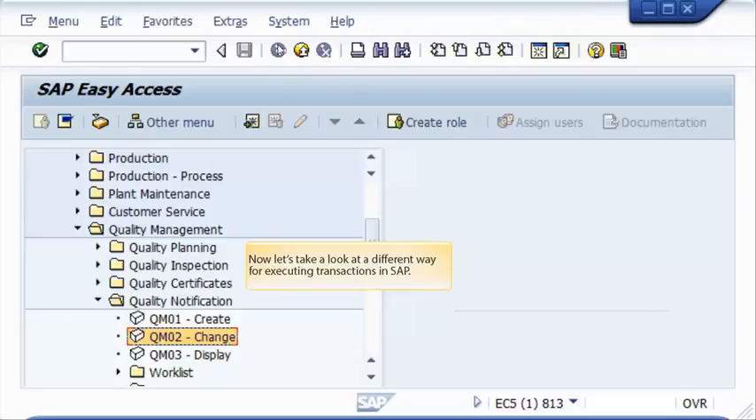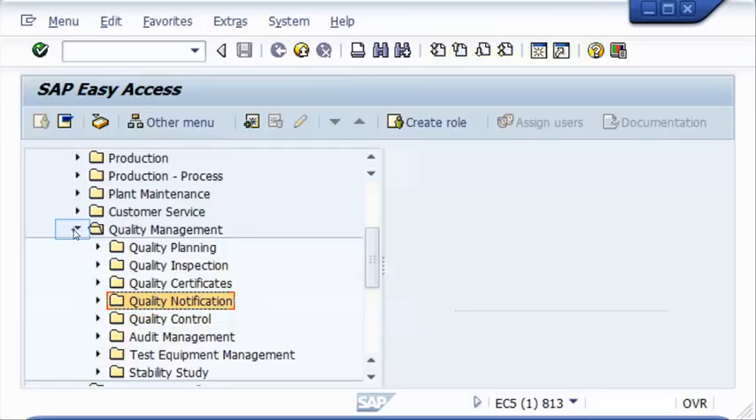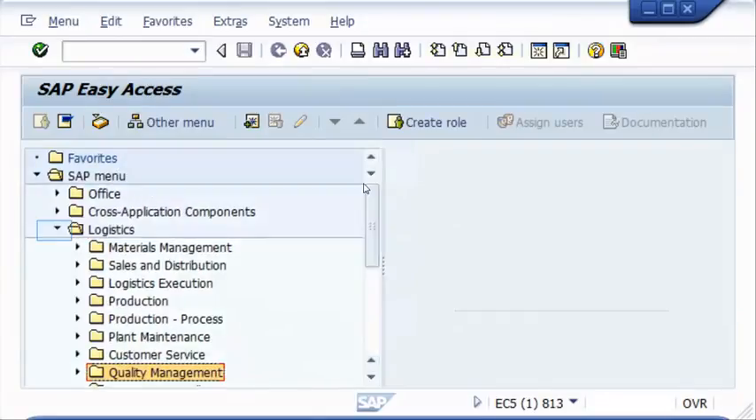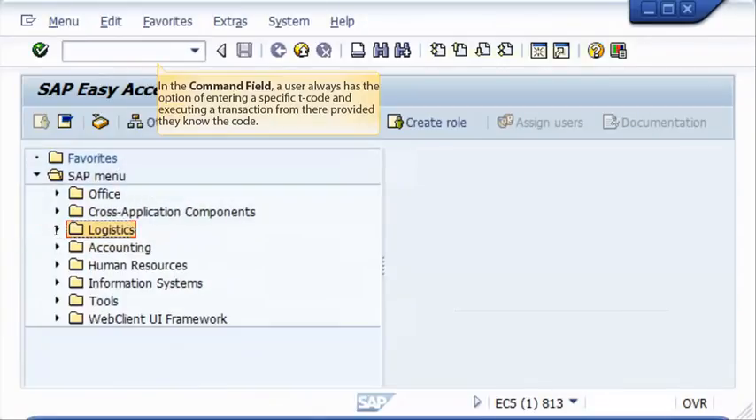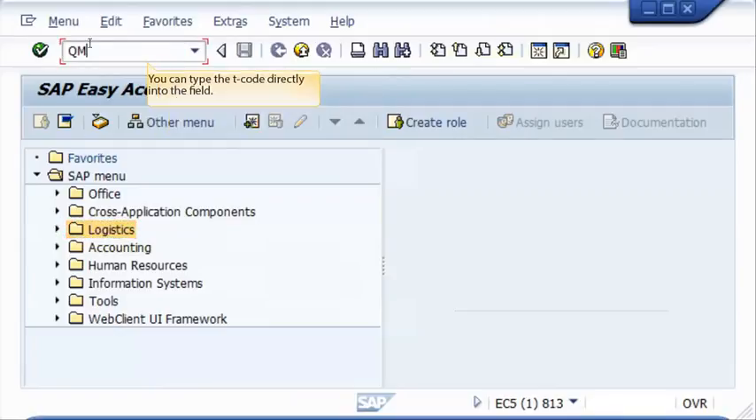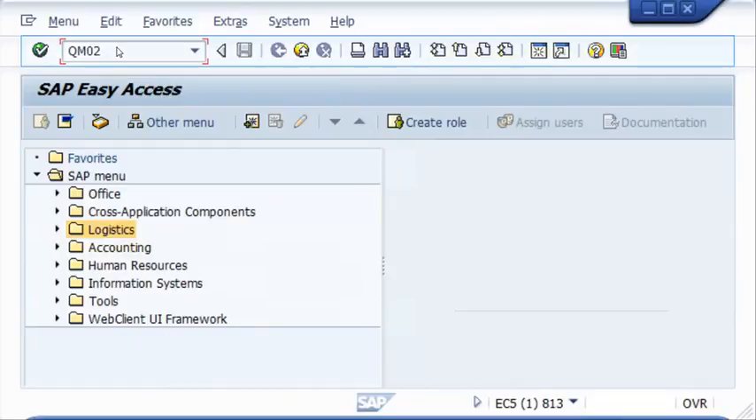Now let's take a look at a different way of executing transactions in SAP. Near the top left hand corner of your SAP GUI, you'll see the command field. A user always has the option of entering a specific transaction code directly into this command field box. And this will allow them to execute a transaction without having to navigate the full menu tree. Now of course, you do actually have to know the transaction code before you can execute it.